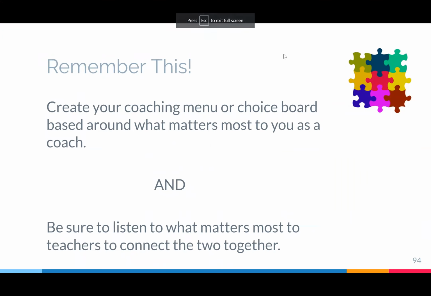I want you to remember this. You're going to create your coaching menu or your choice board around what matters to you as a coach. Those are those goals at the top. I had 3. Maybe you have 1 or 2 or 5. Then when you think about those possibilities that go under your goals, those 3 different ways to invite teachers, this is where you stay connected to your goal, but you also listen to what matters most to your teachers. What are 3 different ways that they could enter a coaching partnership with you?